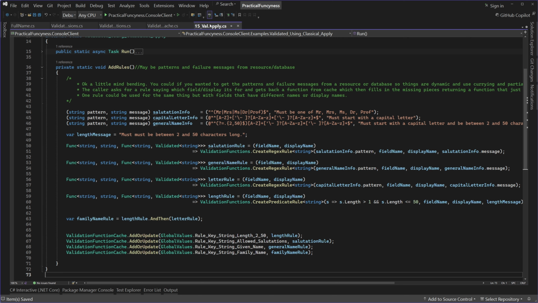What we're doing here is using partial application. We define functions that accept two strings, the field name and display name, and return a function that accepts a value and returns a validated result. In other words, we're creating reusable rule factories that aren't tied to any specific field until we decide to apply them.